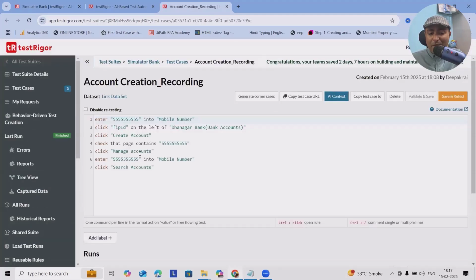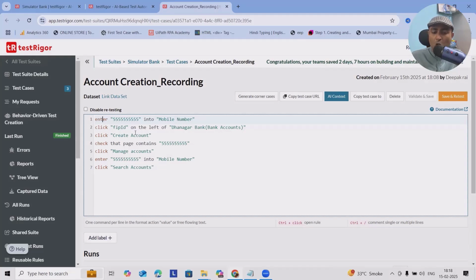So instead of doing the recording, you can write down all those test cases in plain English language, which is quick enough, where we just have to write: enter mobile number into mobile number field. Click FIPID, or you can just directly write it down. Select Dhanagar Bank from the radio buttons. We can also write click create account, that is the button. This way, within plain English language, you can write down the test cases very quickly.